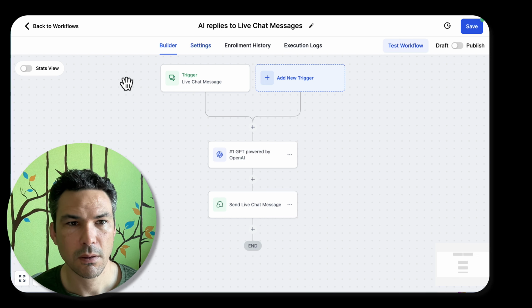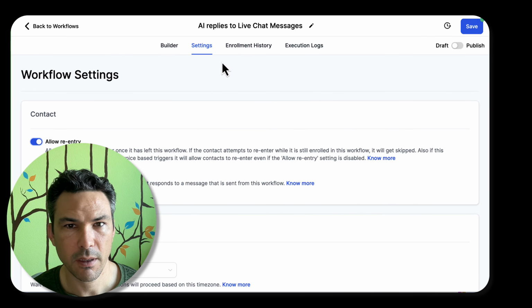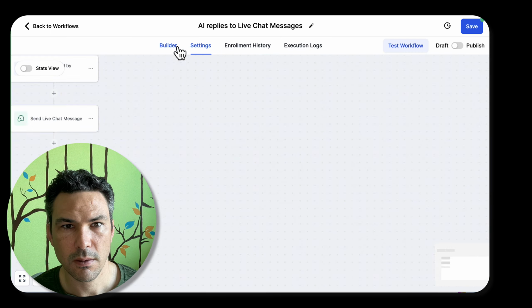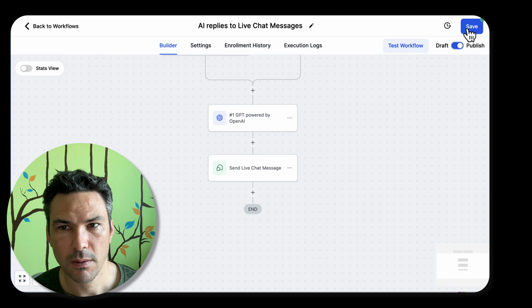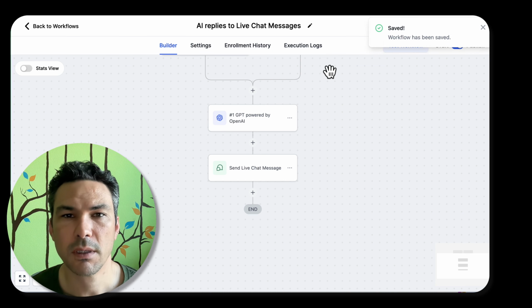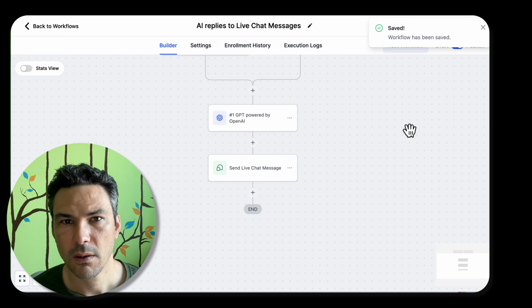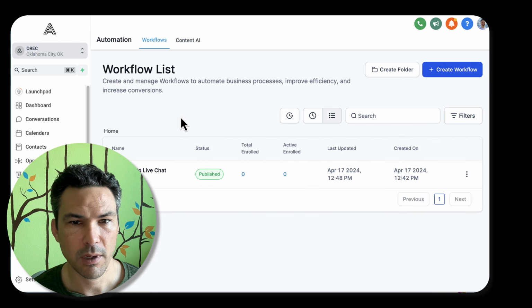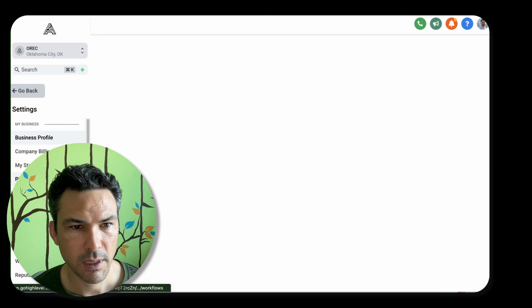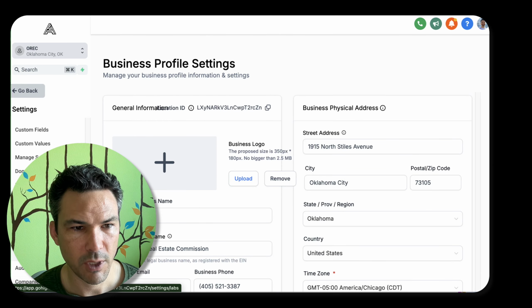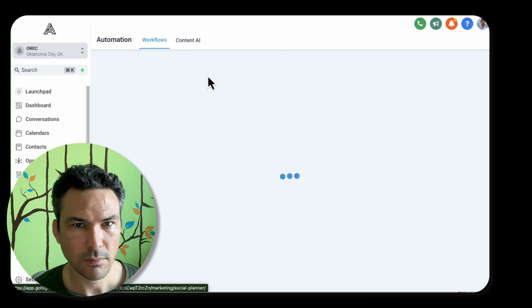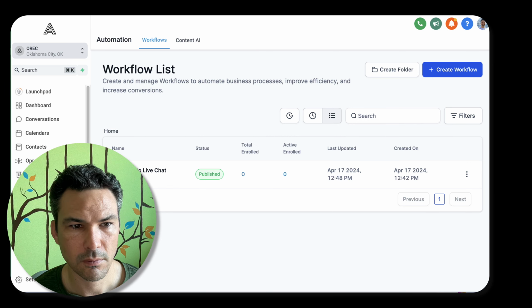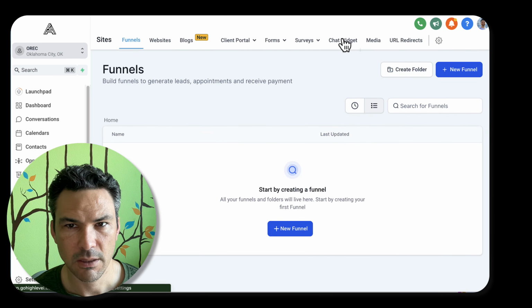Pretty easy. Got to make sure that we allow reentry. Now this one is only able to be tested based on this trigger. So let's figure out how to get that chatbot. Chat widget. Here we go.